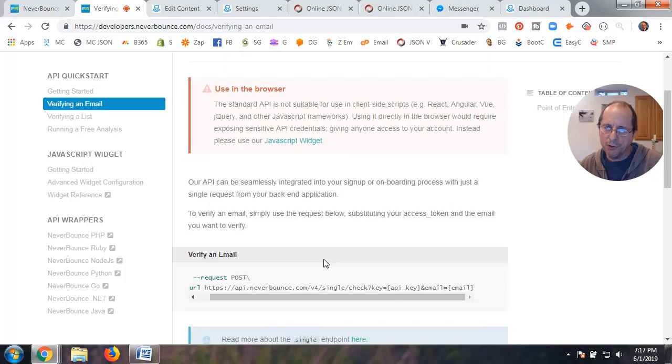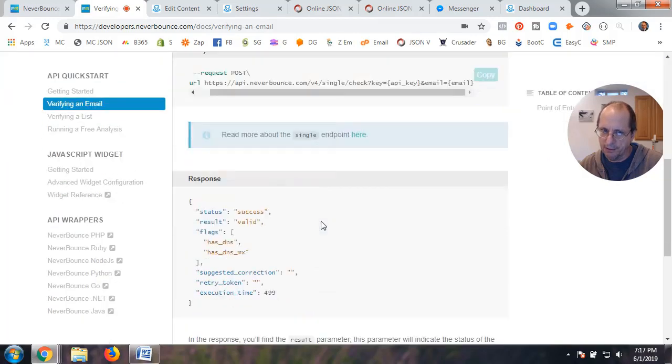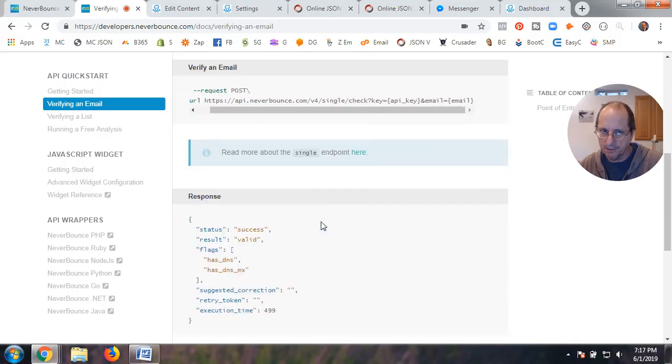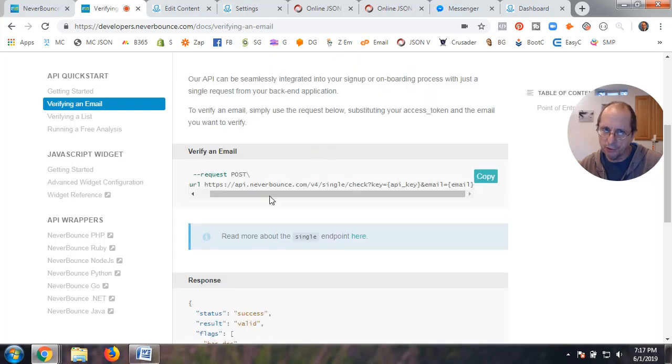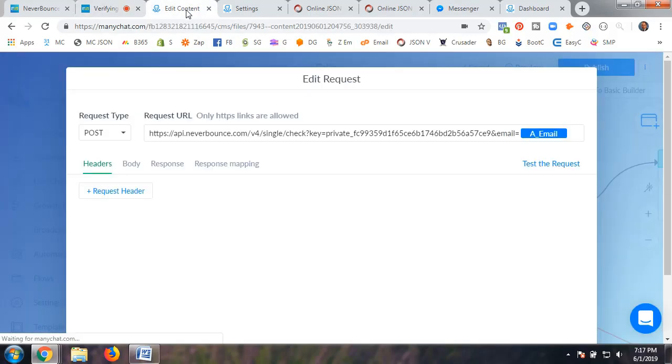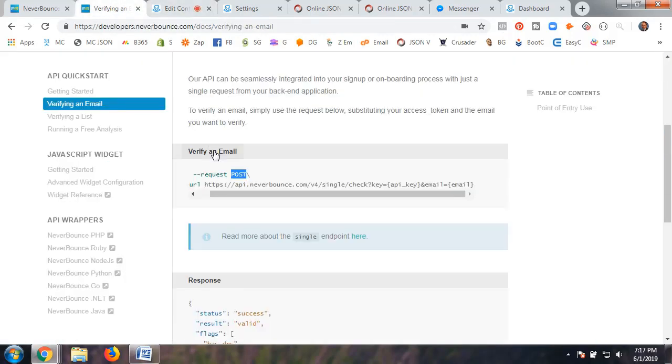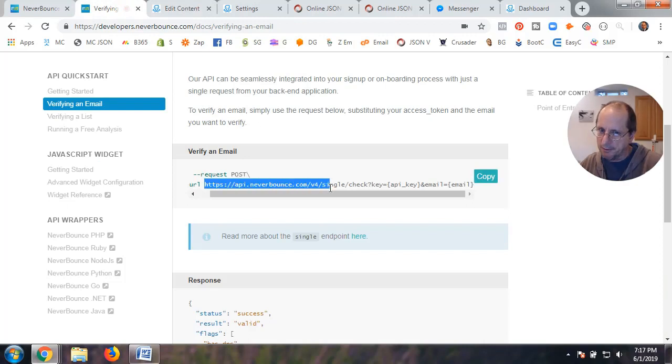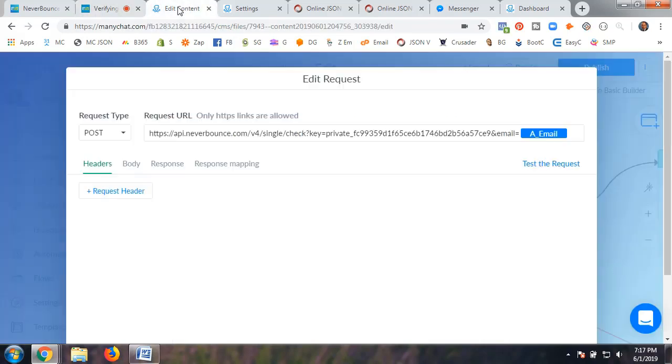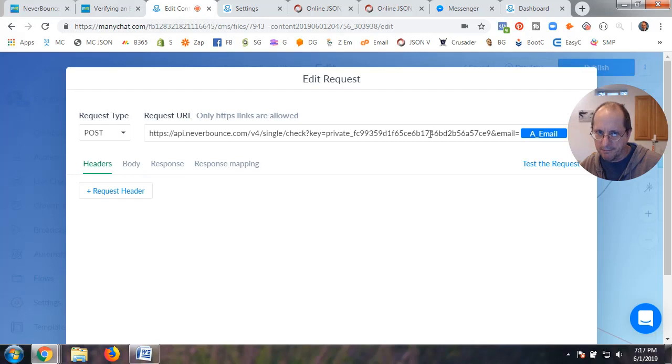What you're going to do is verify that email. So you're going to scroll down, and they actually have it right here. It's basically a curl example of how to call it. That's fine, we don't care. We're just going to make sure that we're doing a POST, which we are. Then we're going to grab this URL right here. Actually, we could take the whole thing and paste it in there. I already have my key in here.